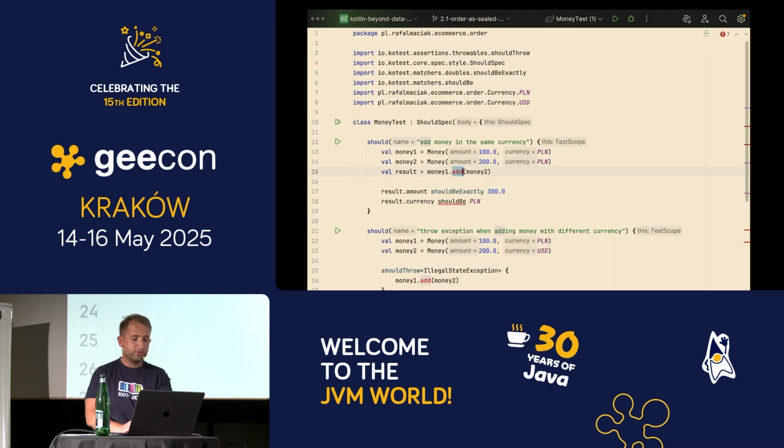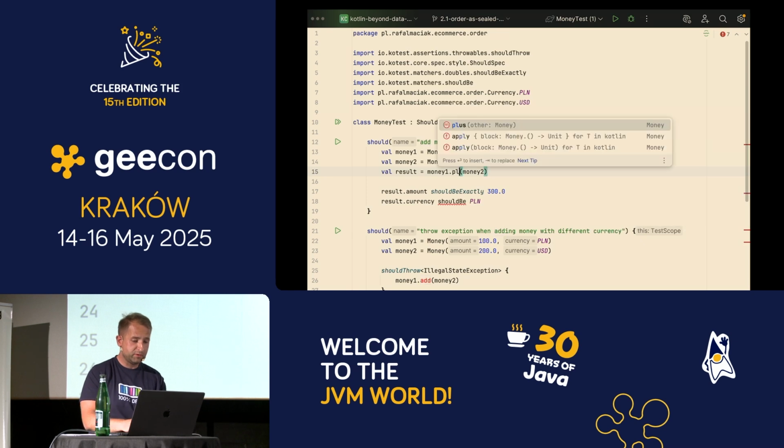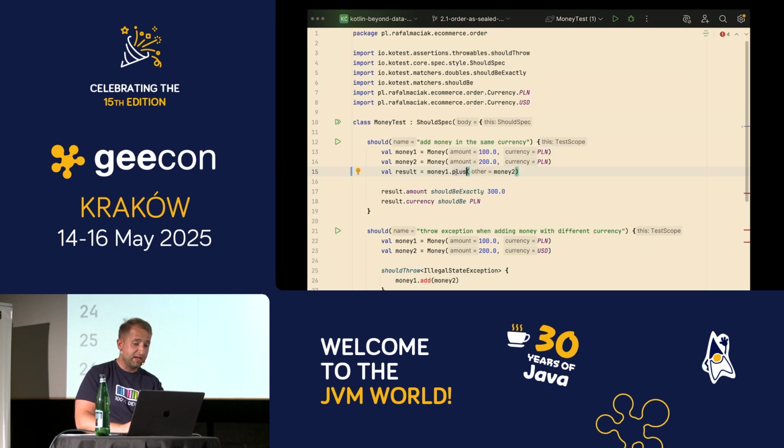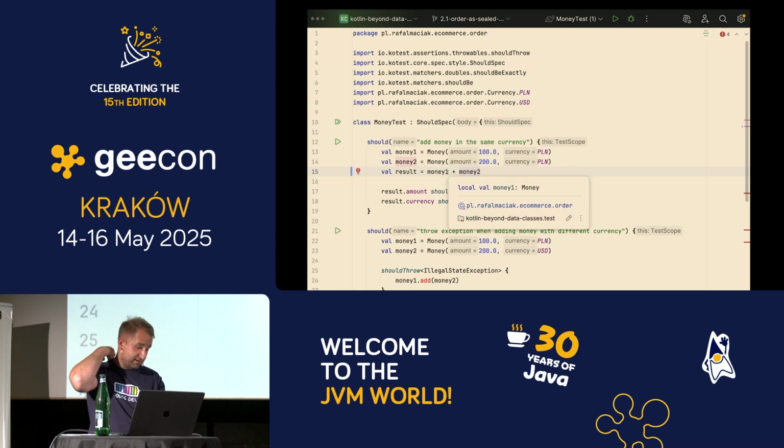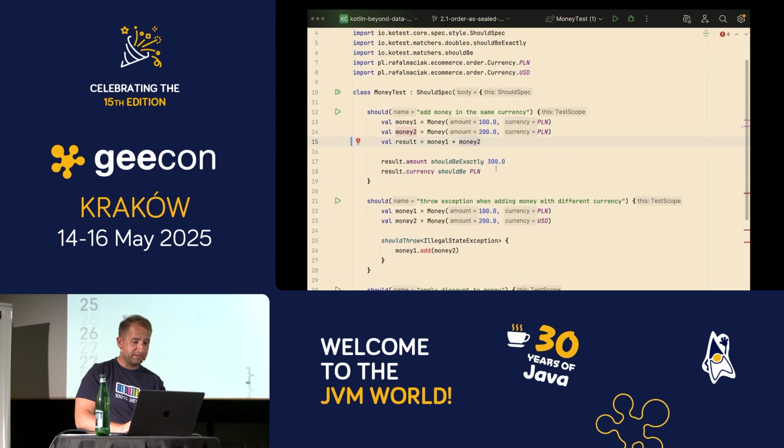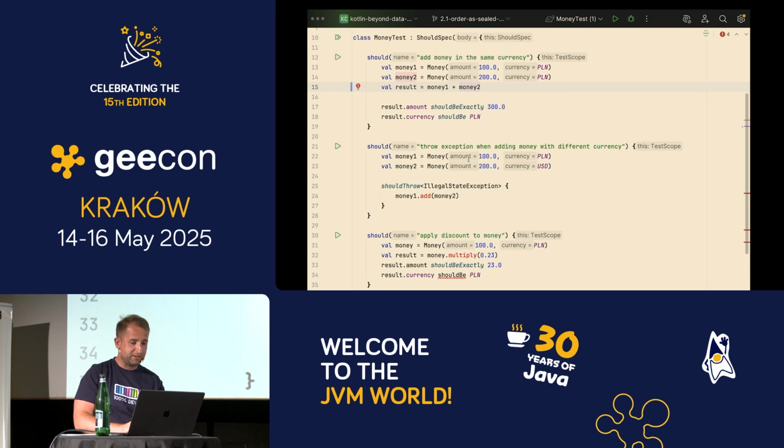So we have no add functions anymore here. What we can do is use the plus method with the dot and parentheses, but we can also change it to the plus character. So yeah, this is even closer to natural language. It's shorter. It's easier to read and reason about what it does.